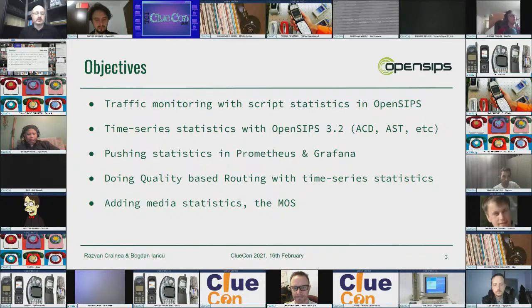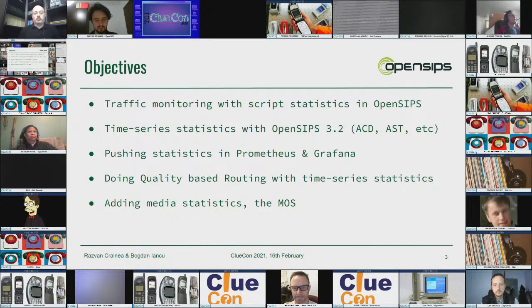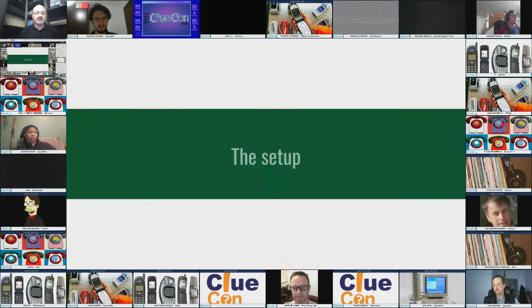In the first part, we will collect quality information based on the SIP traffic, but we will show you how you can also do it with media statistics. So basically to extract the most information, and feed it into the quality-based routing engine. So let's quickly see what will be the setup that we will be using during this workshop.